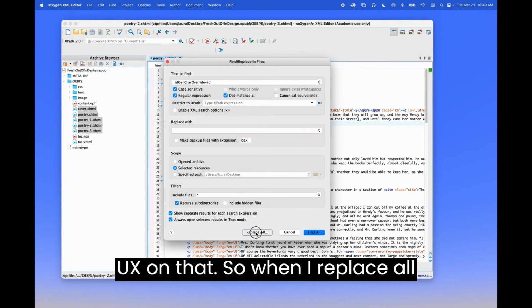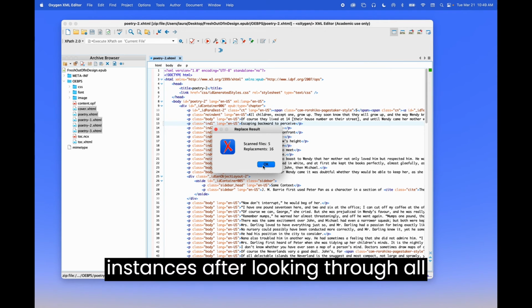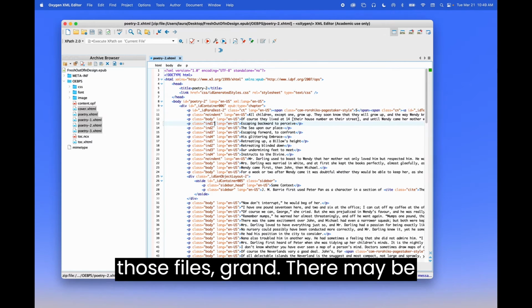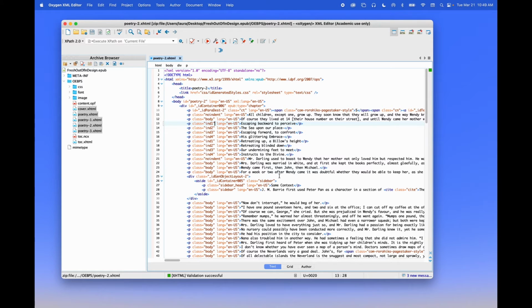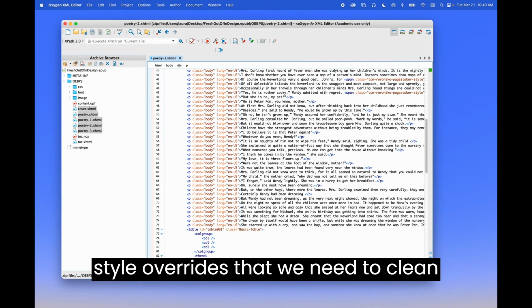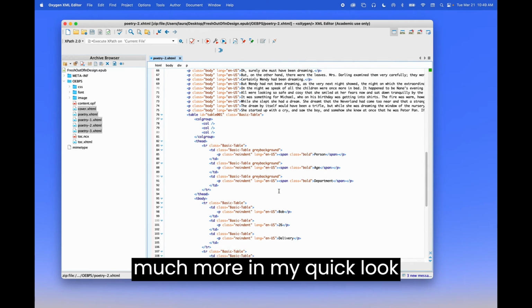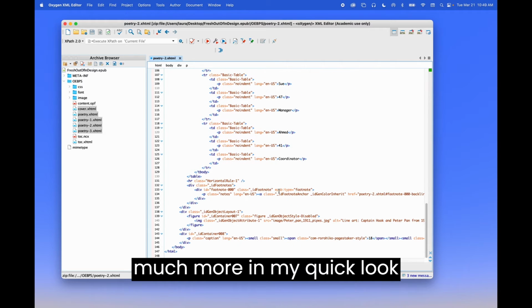So when I replace all on that, now you're going to see that it found 16 more instances after looking through all those files. Grand. There may be other paragraph or object style overrides that we need to clean out in the whole thing, but I don't see much more in my quick look through.